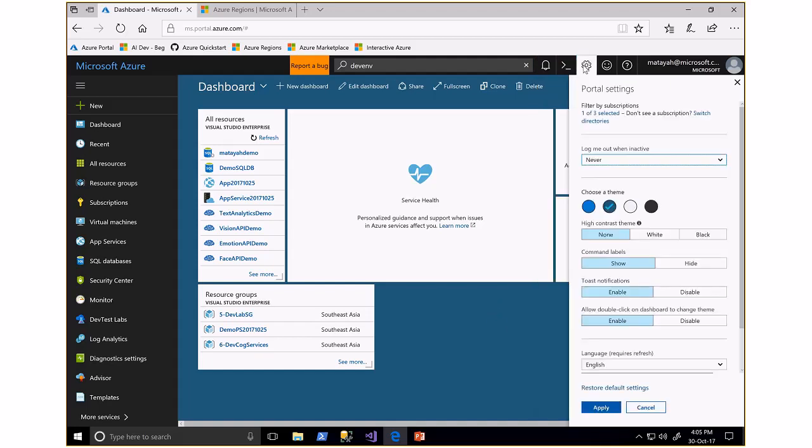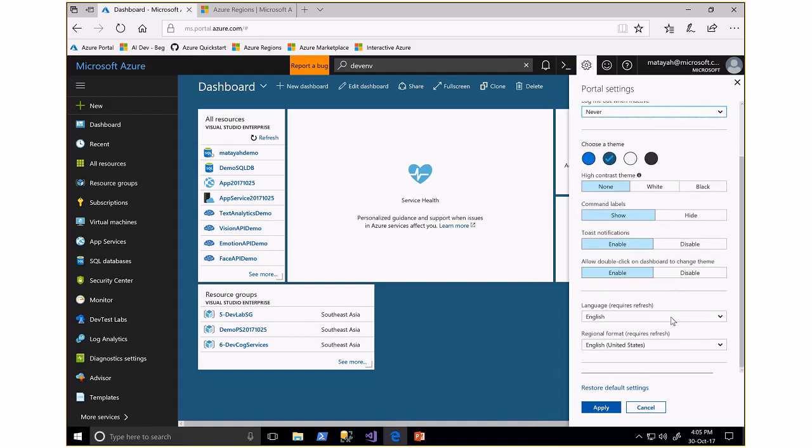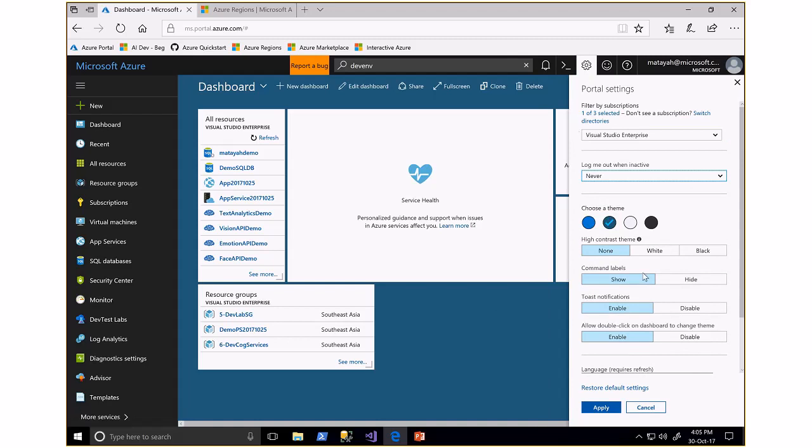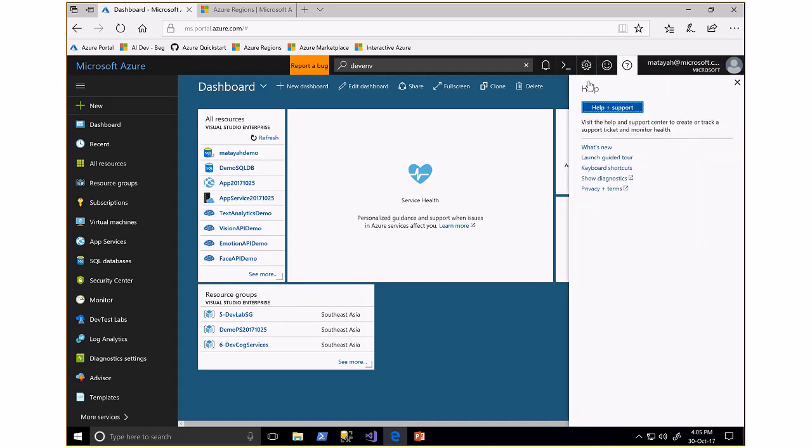The gear is the settings menu. So this is where you can customize your portal. You can change the language, you can change the environment, you can change some of these. And then this is the feedback. Now I will say that Microsoft is listening to all these feedbacks and updating the portal based on all these requests that are coming in. The question mark will take you to the help and support.